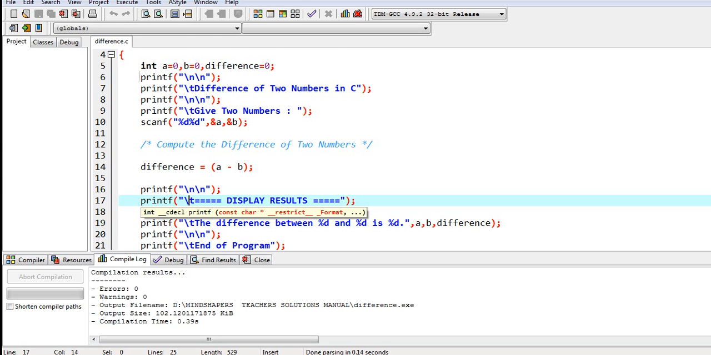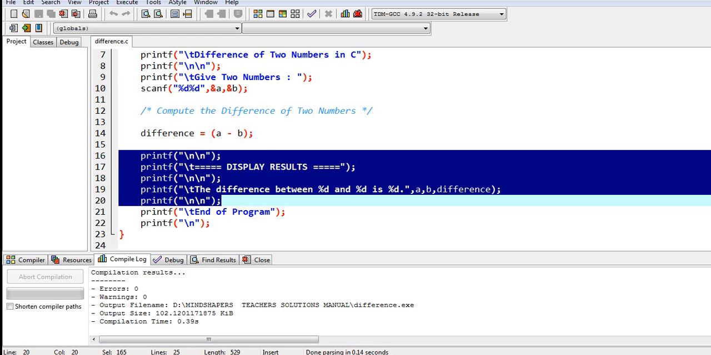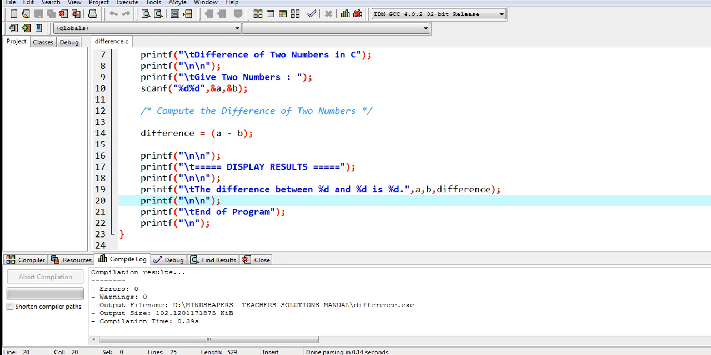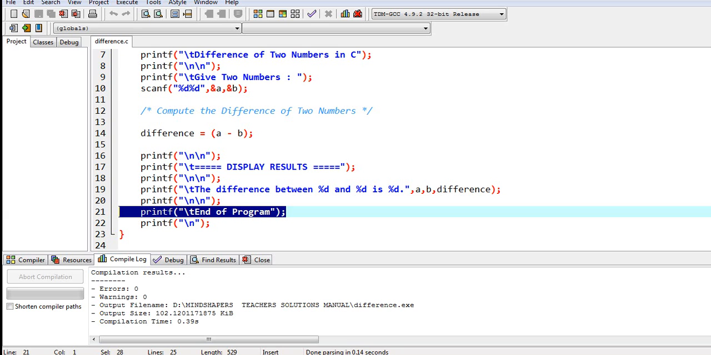Difference equals a minus b, and then we have here to display the result. "Difference between %d and %d is %d", a and b. New line here, and a program which informs the user that it is the end of the program, new line, and then we close the program.